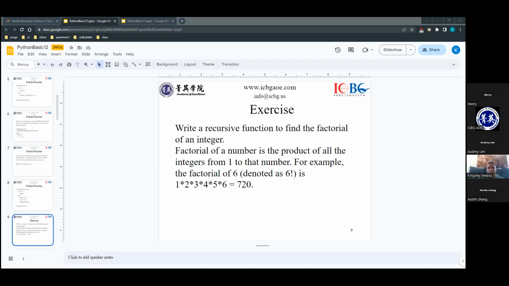Yes, Henry? Is it like x times all the numbers? Yeah. And then how could we do that? This is where we need to do our recursive call. So I'll give a hint. It's going to be factorial of something.